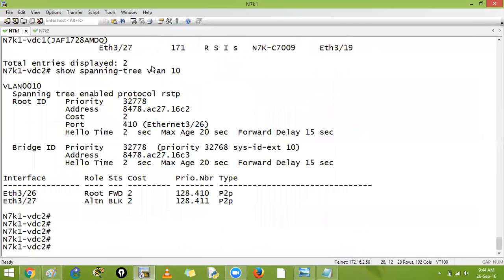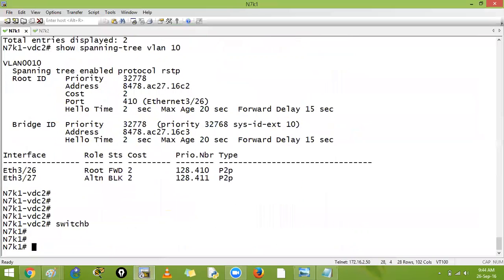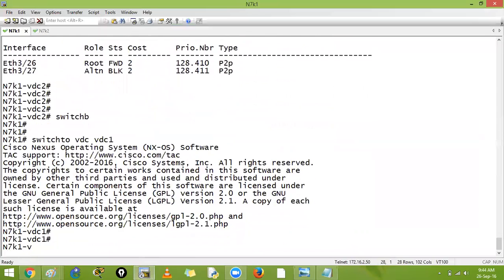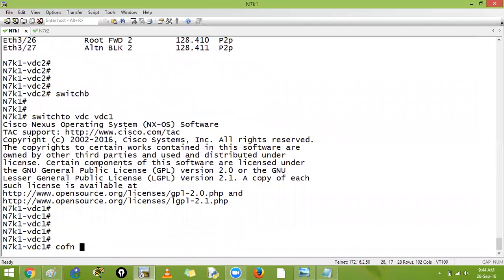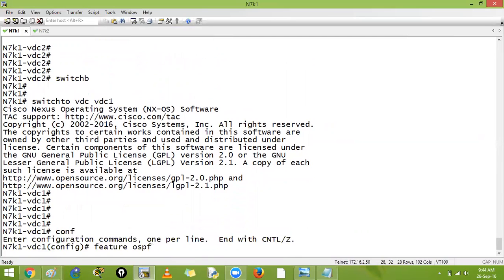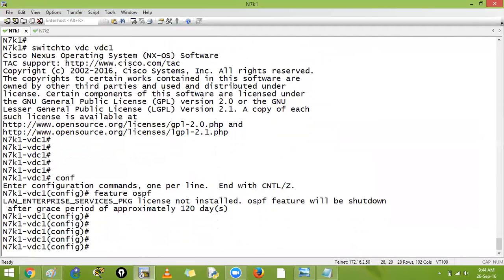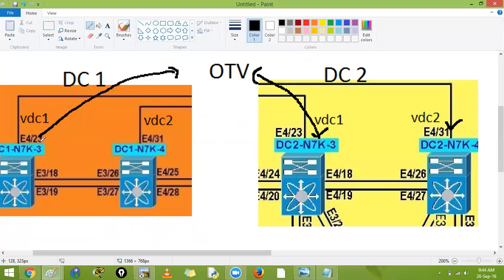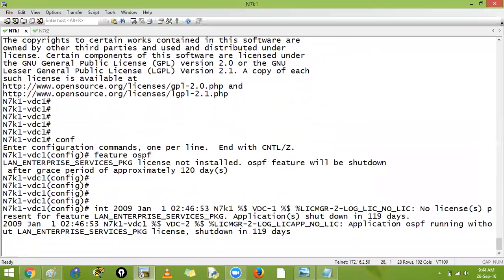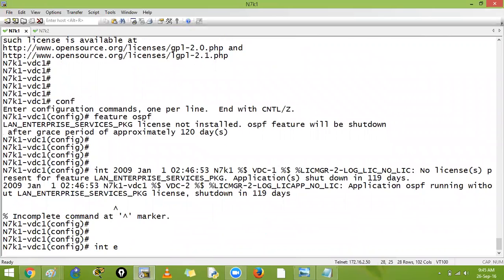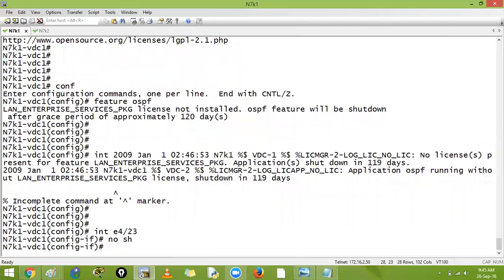Let's go on N7K1. I will say switch back, switch to VDC1. For me to run OSPF, we should have the feature first, right? Feature OSPF. So I will say interface first, basic IP addressing, but 4/23 as of now. Interface E4/23. No shut it down. If I do not know the IP address of my neighbor, what can I say? Show CDP neighbor detail, right?